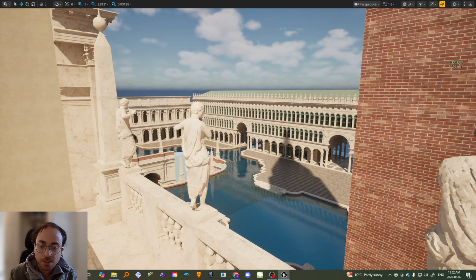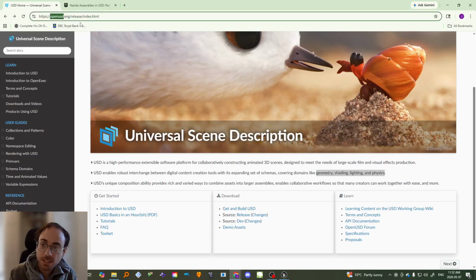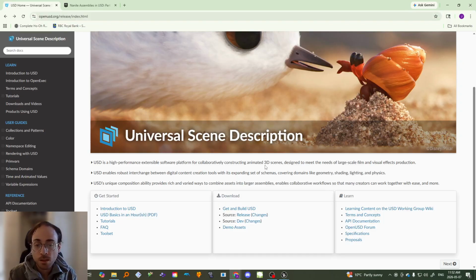So how did I do this? Well, like I mentioned, using USD, right? If you don't know what USD is, you could go to openusd.org, and there's a lot of information there. It's described as a software platform, but I don't really like that description because it can mean basically anything. The way I like to think of it is it's a way of storing 3D scenes in a file. It can store all kinds of data, for example geometry, shading, lighting, and physics. But we're really interested in the geometry.